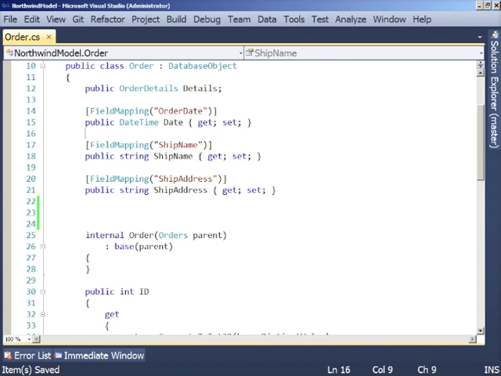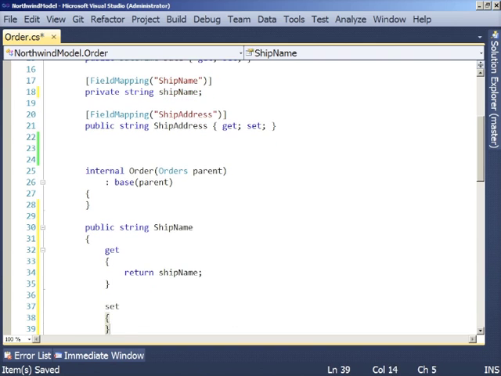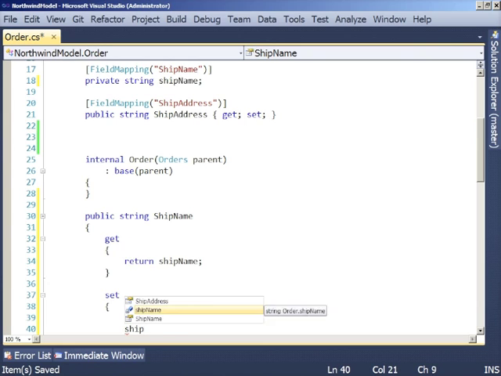So what I'm going to do here is some validation on the ship name. I'm going to make this private, turn this into a field, and add a property down here called ship name. The getter is just going to return ship name, and I'll do some validation here before we actually assign it the value.